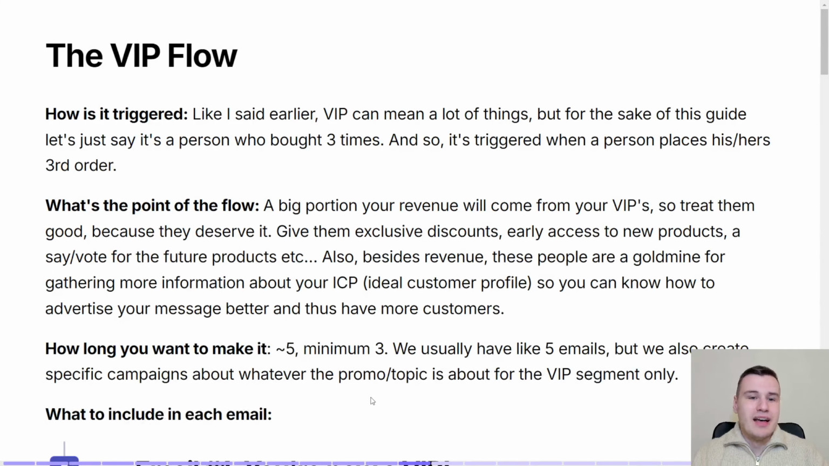All right, the VIP flow. Like I said earlier, VIP can mean a lot of things, but for the sake of this guide, let's just say it's a person who bought 3 times. So it's triggered when a person places her or his third order. What's the point of the flow?